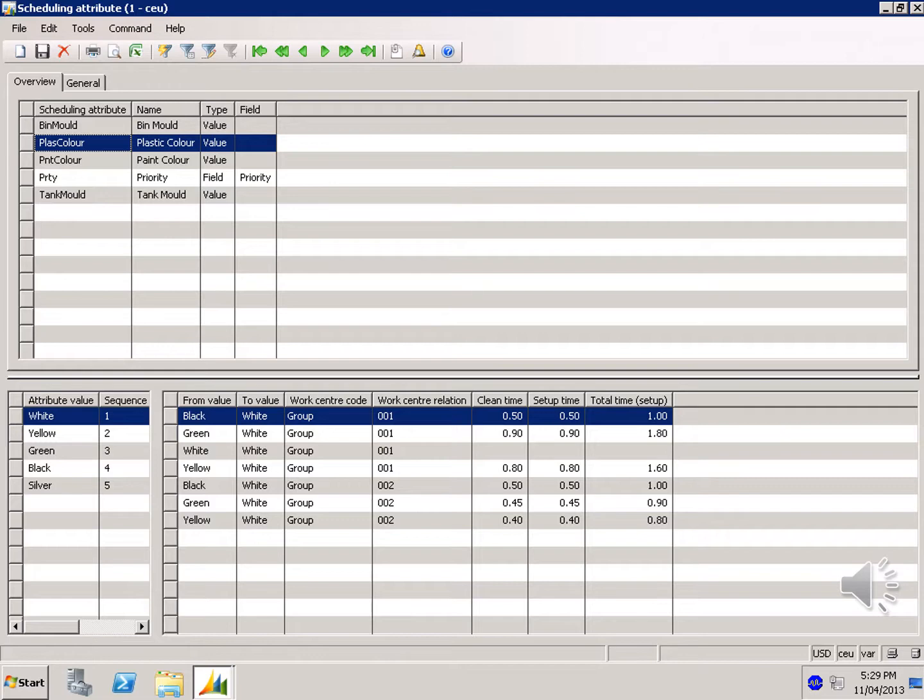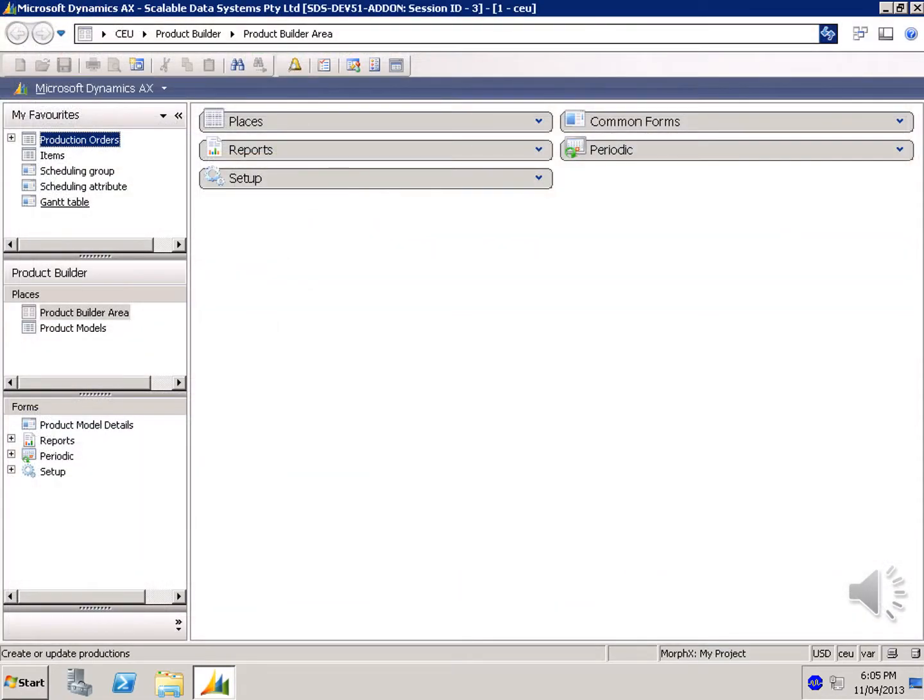We can also then add plastic color or flavor or other types of scheduling attributes. And as we highlight one in the top part of the screen, we'll see the lower portion of the screen automatically change over for us. Now that we've established the setup time matrix and the options available in there for scheduling groups and scheduling attributes, it's now time to have a look at the Gantt chart and see how it comes into play.